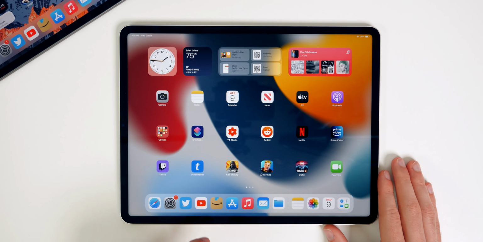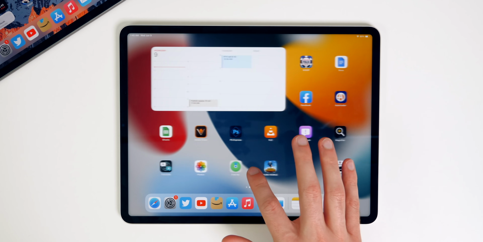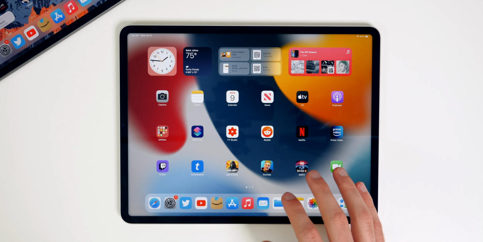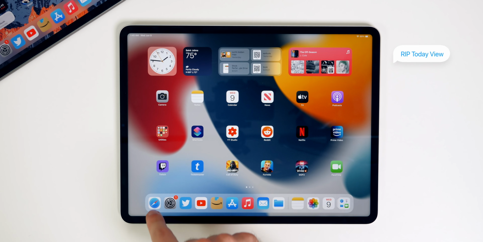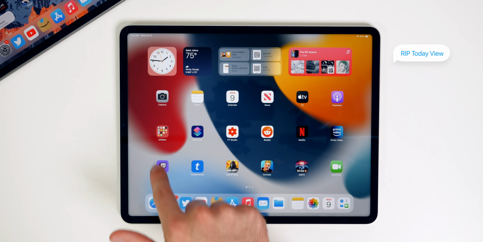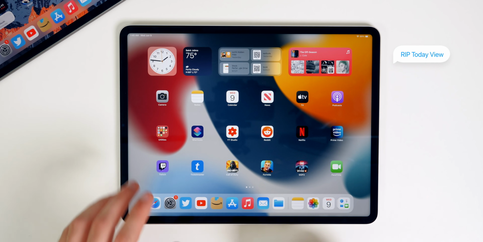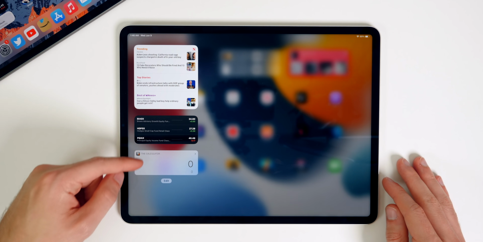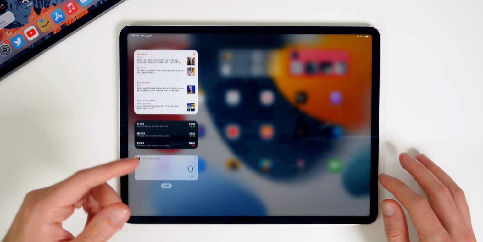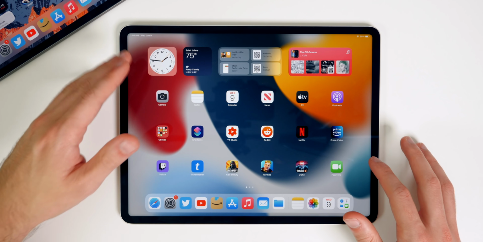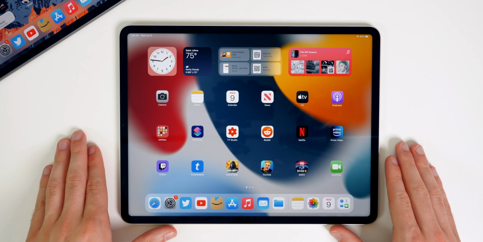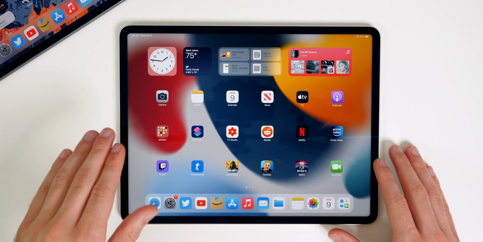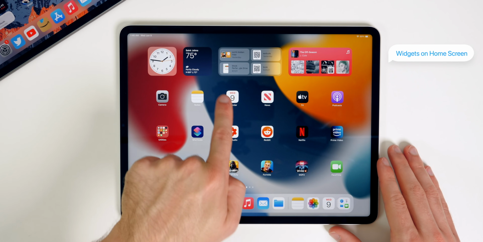So now let's check out what's new here in iPadOS 15 Beta 1. And the first thing you will notice right after unlocking your device for the very first time is that the Today view is gone. There is no Today view over here on the left-hand side like we had in iPadOS 14. And if you swipe over, you can see we still do have some widgets right here, but it's not the Today view. And that appears to be completely gone here in iPadOS 15. But that's because we now have widgets on the home screen.